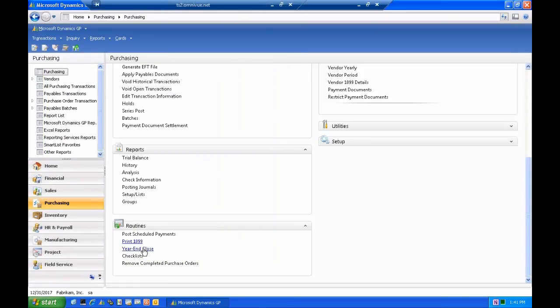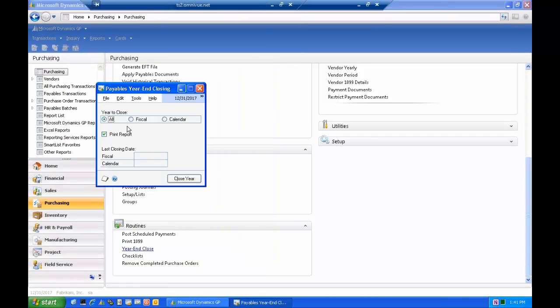Okay, when all of those are done, you want to do your year-end close. You can close, again, your fiscal or your calendar year based on the date that you're doing here. You would hit close year, and then you just perform another backup, the post-year-end closing backup for payables. And it'll take care of payables.